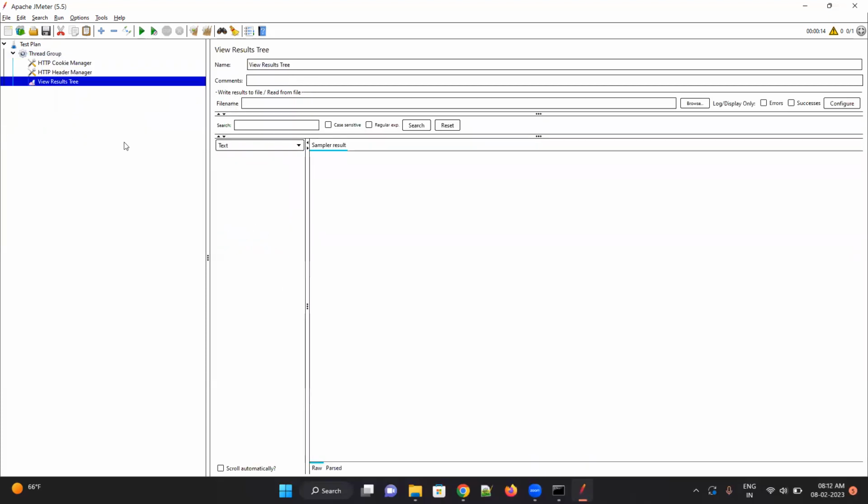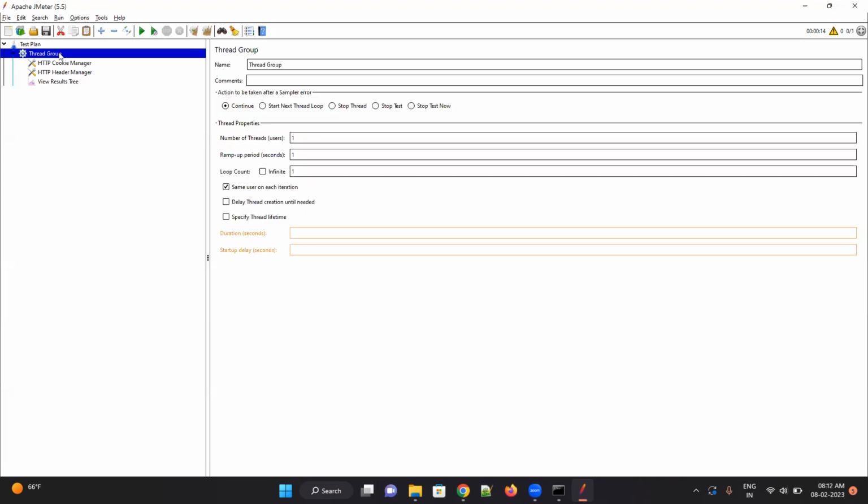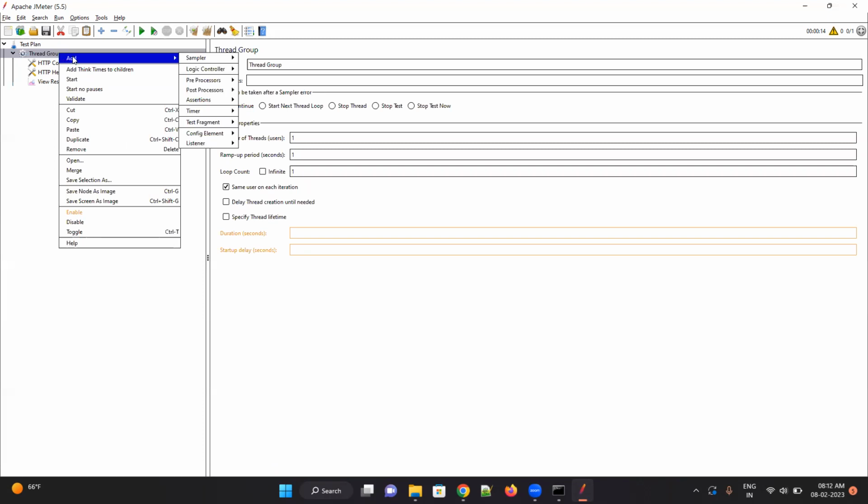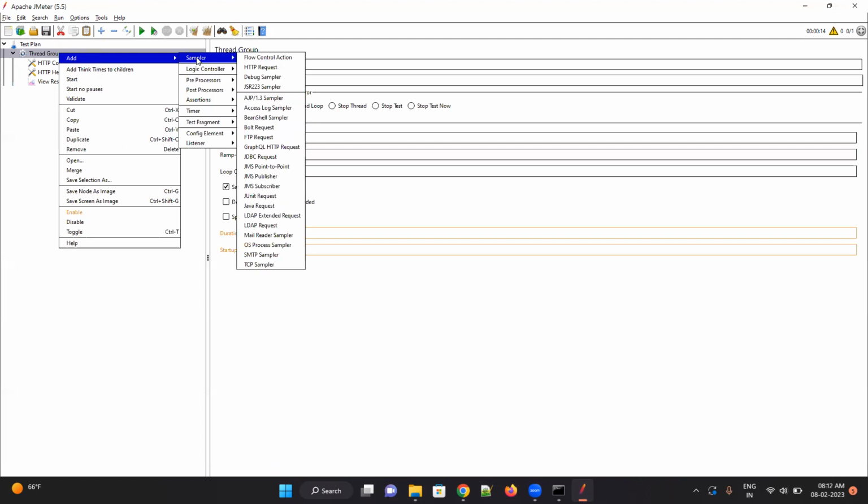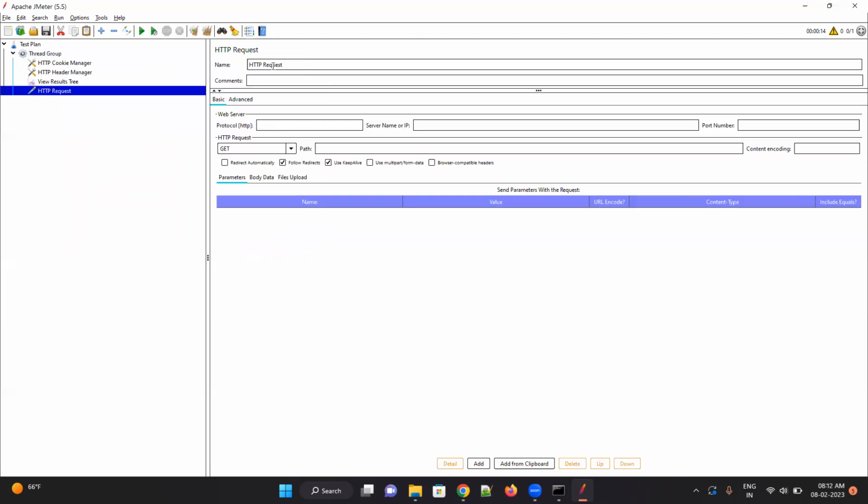Here we are not using any UI application, that's why we won't be adding the recorder. So these are the main components. If you observe, the recorder created the HTTP request automatically. Now we will add the HTTP request manually. Right-click on the thread group. Where can I find HTTP request? Which component? Sampler. The HTTP request.